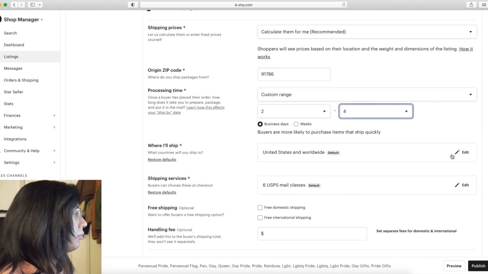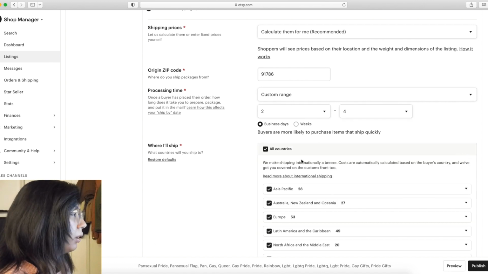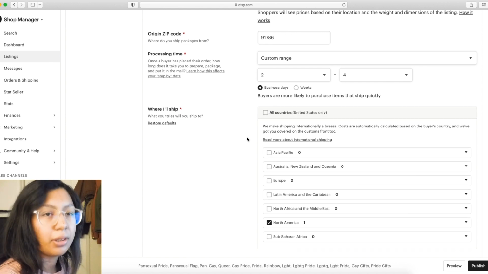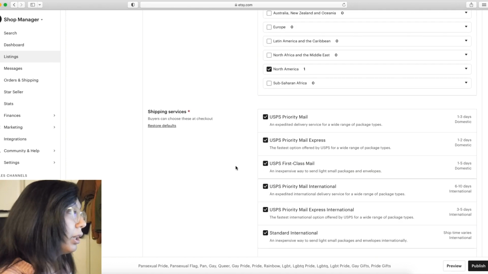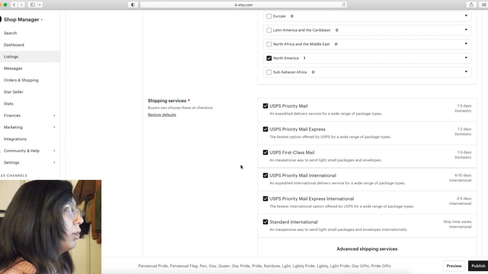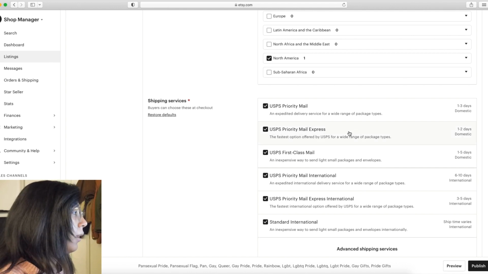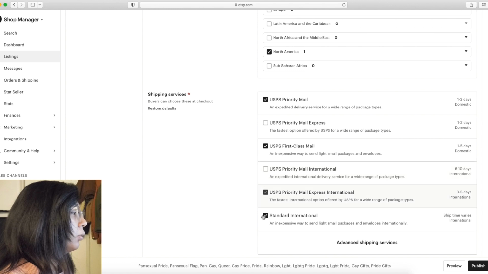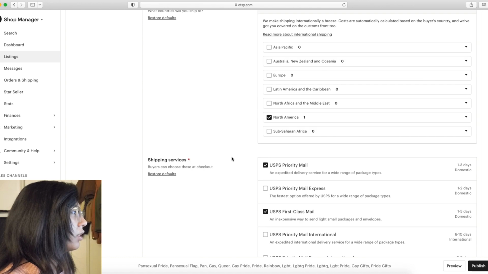And then we're going to edit this, and we're going to uncheck all countries, which basically puts it to United States. And then shipping service. Since these aren't stickers, I will include priority mail, which is a faster shipping speed. I think I'm just going to do priority mail and USPS first class. Again, I don't do international. I don't even know why these are even checked, since I already checked it off.